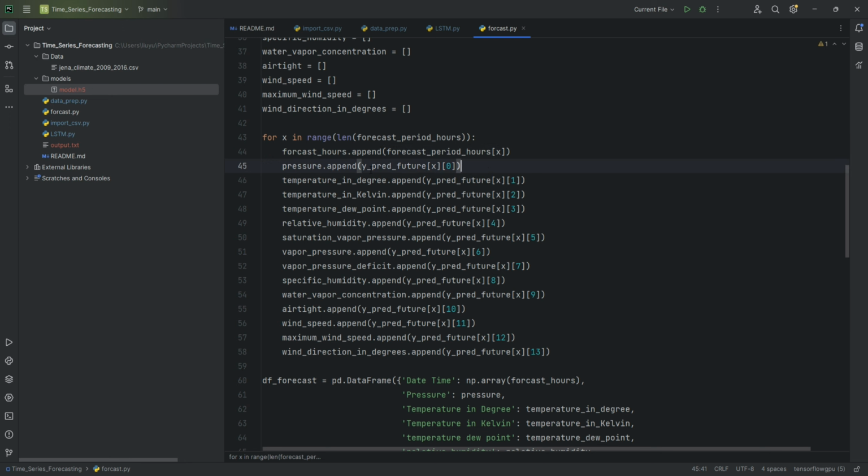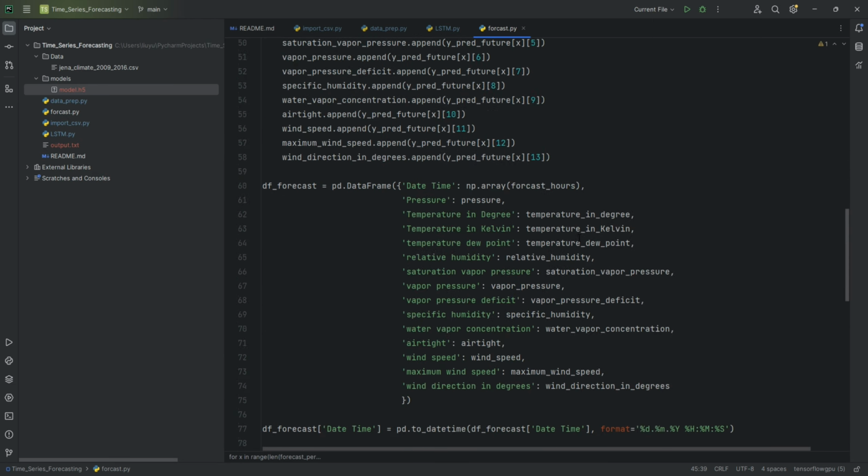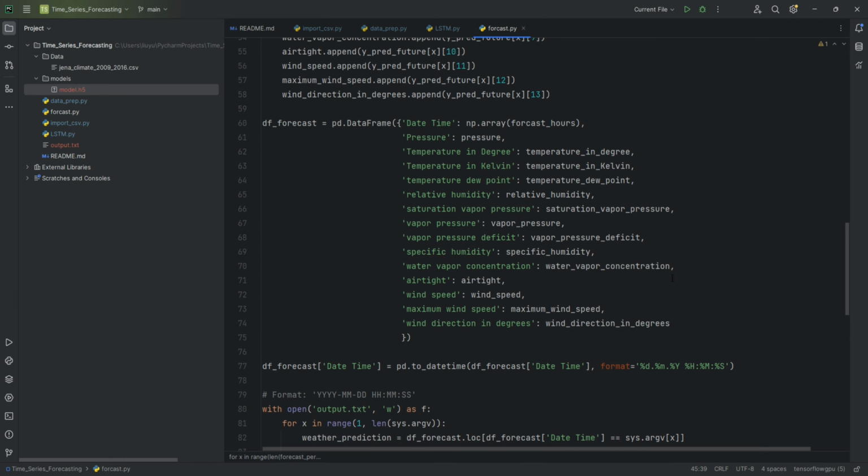The only difference is that y prediction future is two-dimensional, which means x contains the 14 metrics of the first hour. So if we just want the pressure, we're going to use index 0. So iterate from 0 to 13. Now they're all stored in individual lists. We're going to go ahead and port them into a Pandas data frame. The reason we put them into a data frame is because the data frame supports search functions, which makes it much easier when we want to extract a specific row of information later on.